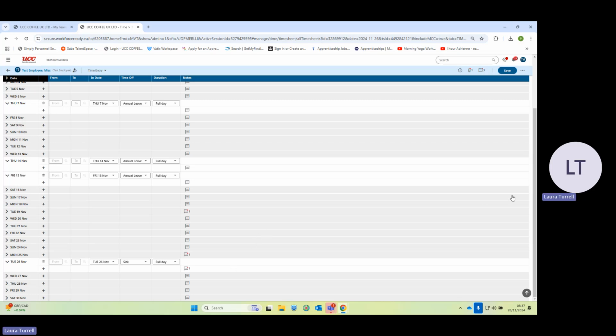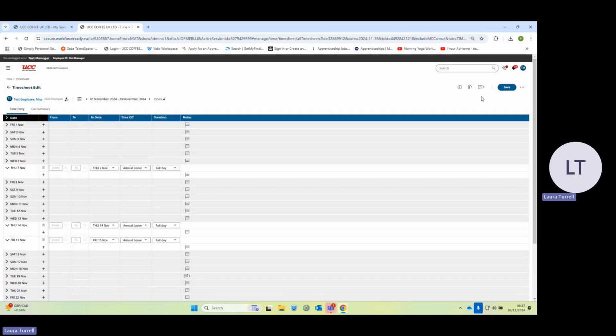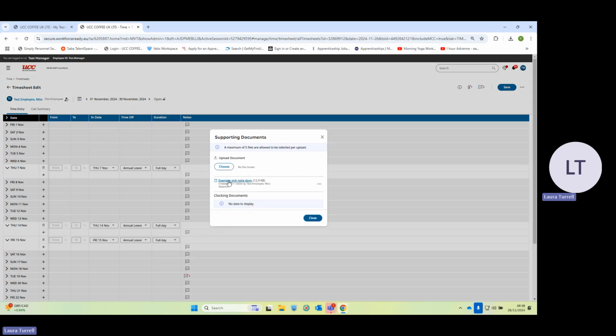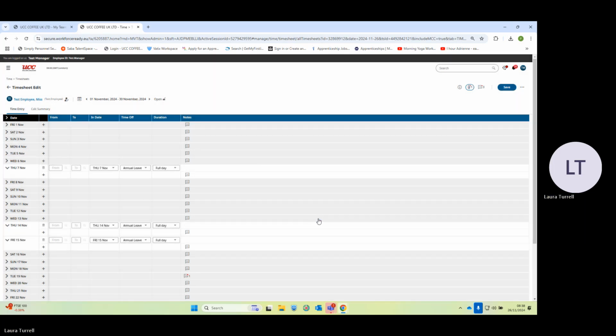If you need to add a sick note or view a sick note that employees have uploaded themselves, that will be in the paperclip icon just up here at the top. We go ahead and click on it. I can see a sick note that's been uploaded by this particular employee. You can download it. You can also upload another sick note yourself by clicking on the choose icon just here. Please don't email sick notes to HR. They must be uploaded through the paperclip icon.